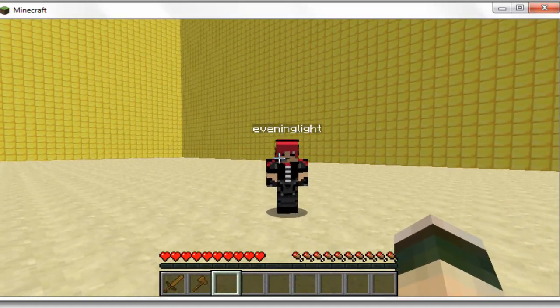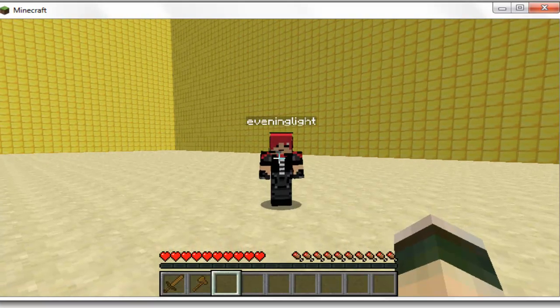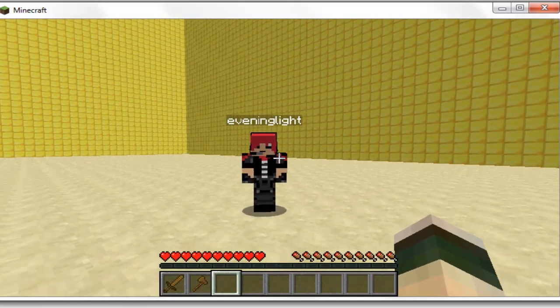Hey guys and welcome. Today I'm joined by Eveninglights to spotlight his own plugin. It's called Custom Join. So basically you can create custom join messages and it's a really super plugin.